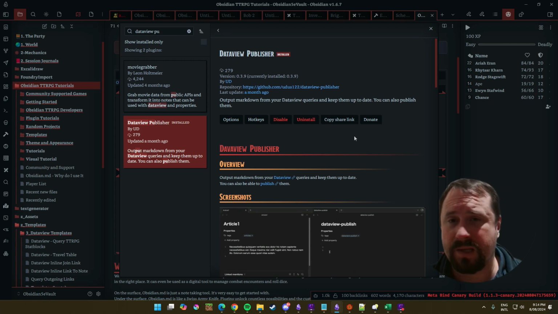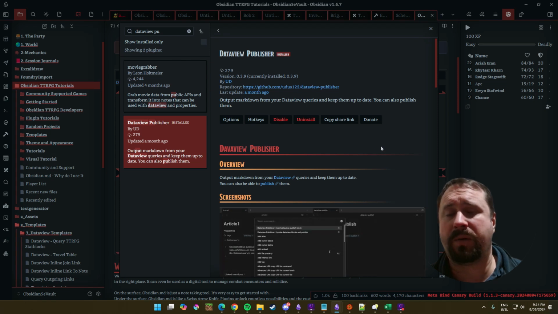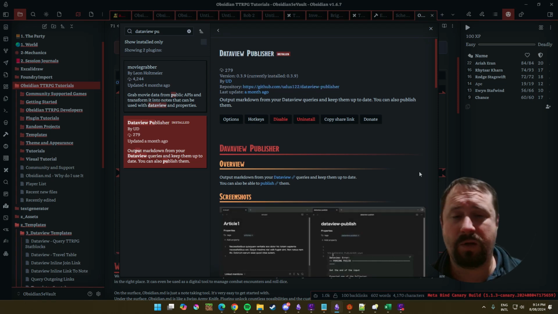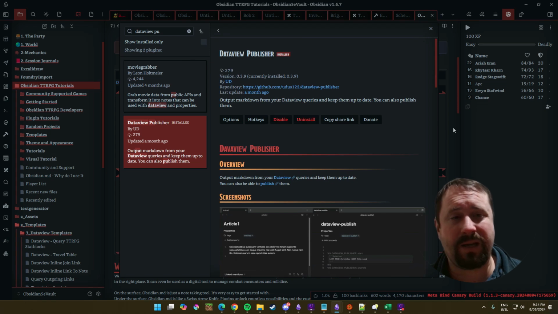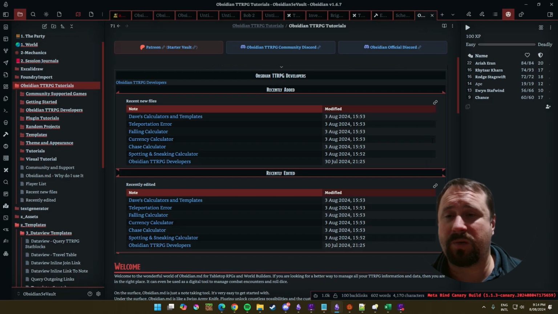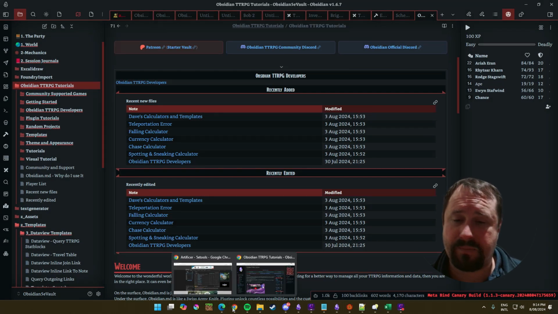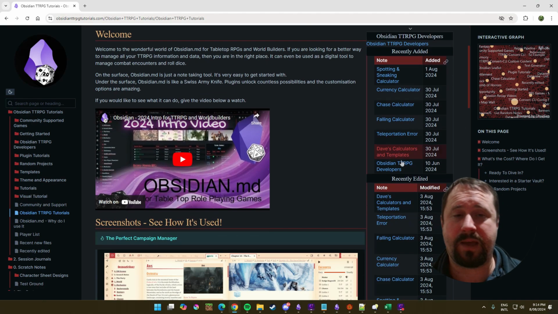But anyway, this has been the Dataview Publisher plugin by UD. It's new to the market. It's a fantastic solution that just makes it very easy to actually get your Dataview onto your website. All right, and I think that is a great addition.